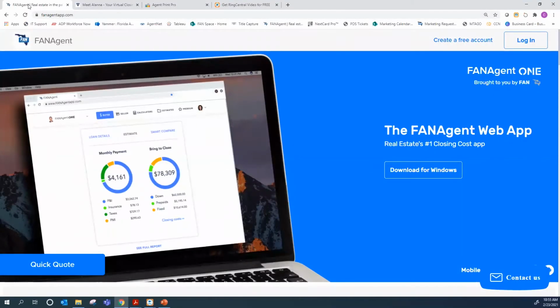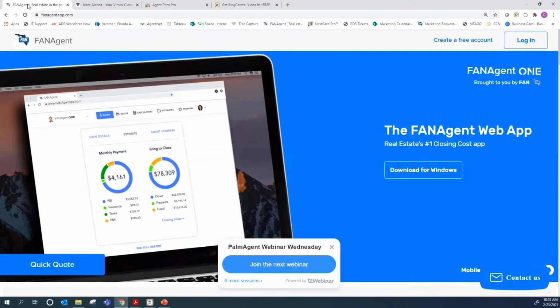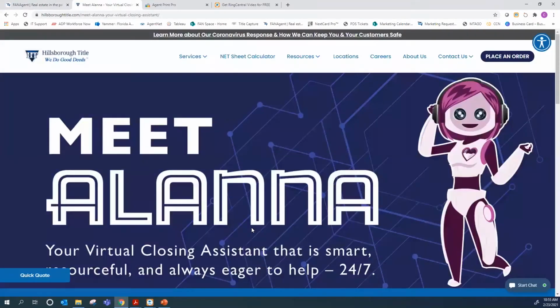So again, this is our net sheet calculator. This feature, and let me jump back here, this feature is in two places. There is a quick quote. So I jump back to the Hillsborough Title website. There is a quick quote on our website.